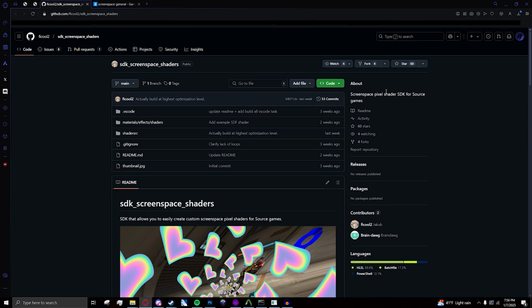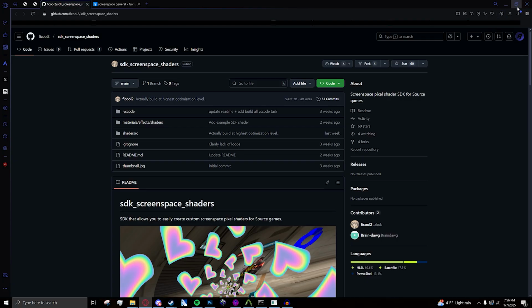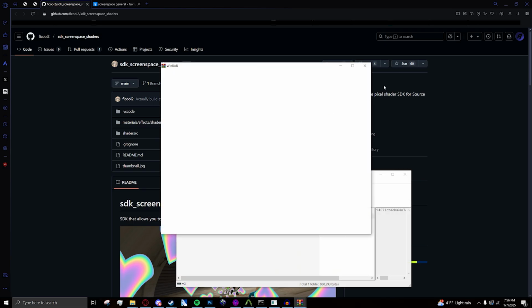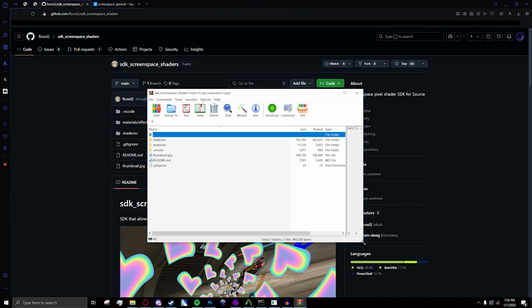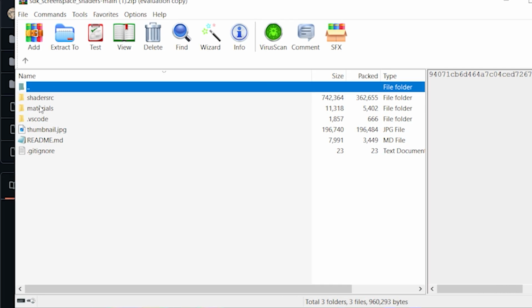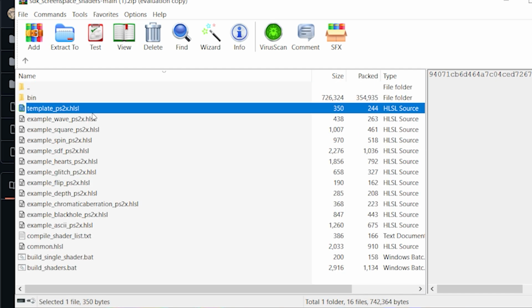If you know how to use GitHub, good. If you don't, whatever, it's always confusing. Just go to Code here and press Download ZIP, and then you will download this file called SDK screen space shaders main, and you'd want to extract this, but I'm just going to show you in here for now. So you have shader source, materials, and VS Code. In the shader source, you will have all the raw code files for the shaders.